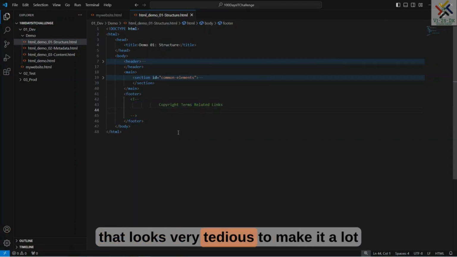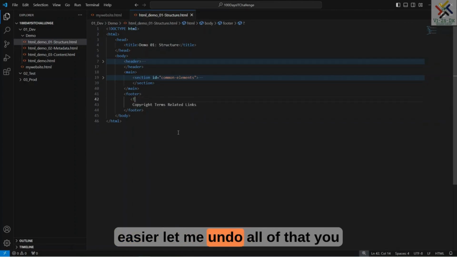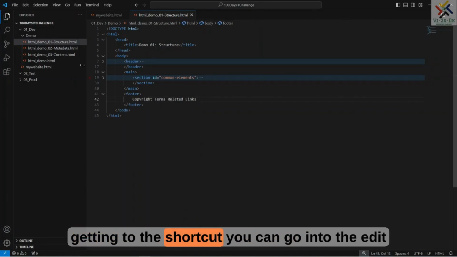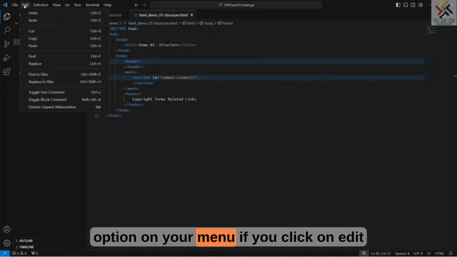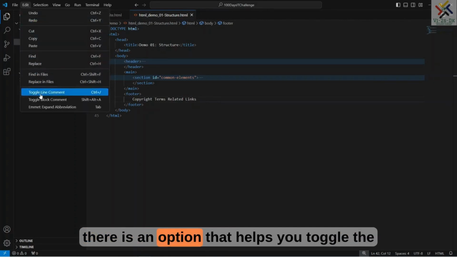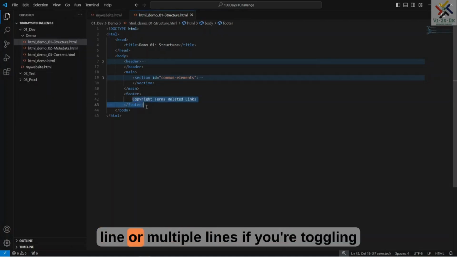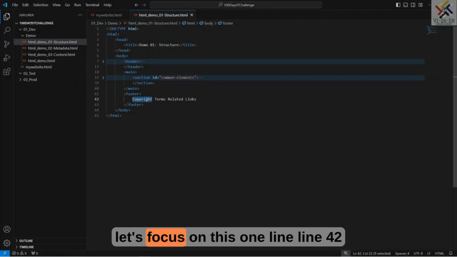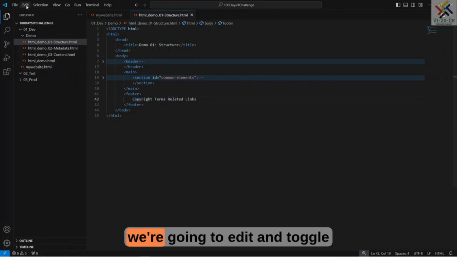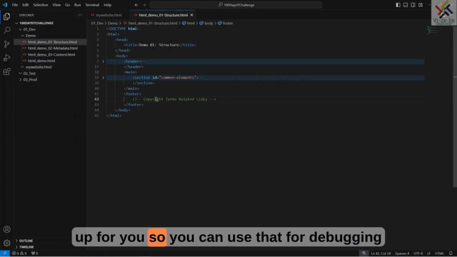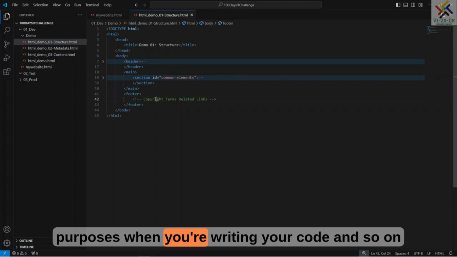That looks very tedious. To make it a lot easier, let me undo all of that. You can use a shortcut, or before getting to the shortcut, you can go into the edit option on your menu. If you click on edit, there is an option that helps you toggle the line comment. In this case, you're going to have a comment just on line 42. You can toggle one line or multiple lines. If you're toggling multiple lines, then it becomes a block. So let's focus on this one line, line 42. We're going to edit and toggle the line comment, and it automatically sets it up for you. So you can use that for debugging purposes when you're writing your code and so on.